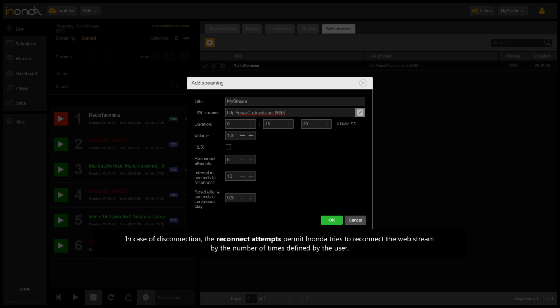In case of disconnection, the reconnect attempts option permits Inonda to try to reconnect the web stream the number of times defined by the user. Interval in seconds to reconnect sets the number of seconds, from 1 to 100, to wait between one attempt and the other. Reset after a number of seconds of continuous play: the number of reconnection attempts will be reset if the stream plays again for at least the number of seconds defined by the user.